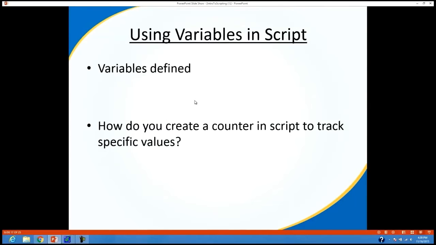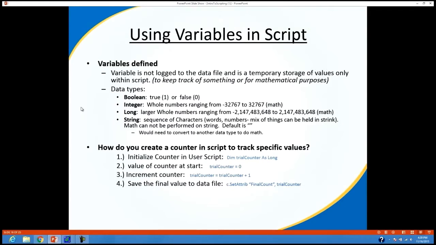So we talked about the definition of a variable, as well as some other information on setting a counter in order to track a value. Here I just summed it up: a variable is not logged to the data file and is a temporary storage of values only within script. It's used to keep track of something or for mathematical purposes. And of course, if you want that to be set to the data file, you can do that as well.